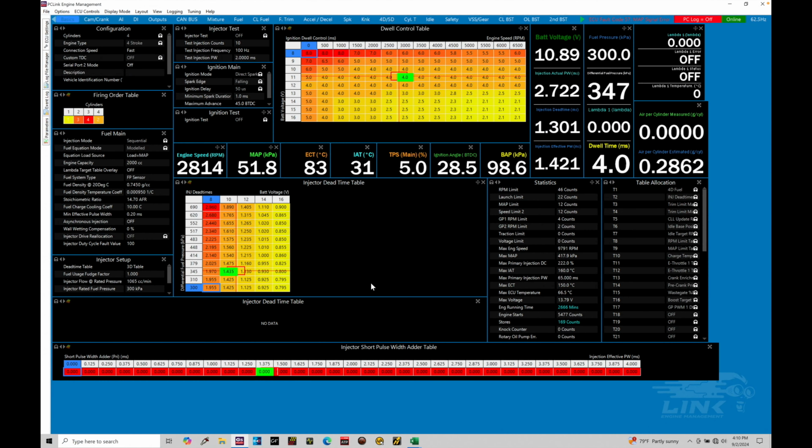Okay, so let's get started. We're going to be taking a look at setting up and working with our variable valve timing control with our Link G5 and G4X programming. Now, in this tutorial, we're going to break down the setup and configuration and just some of the basic details of working with variable valve timing, in kind of general terms.